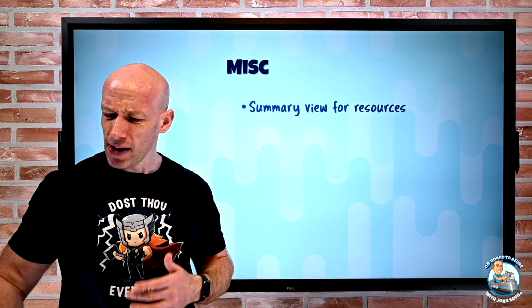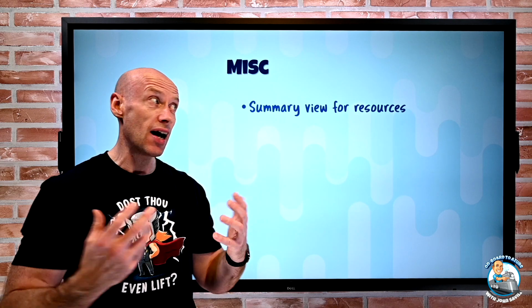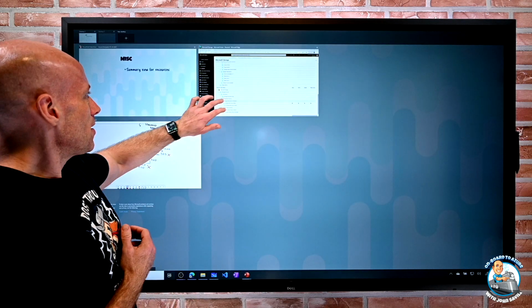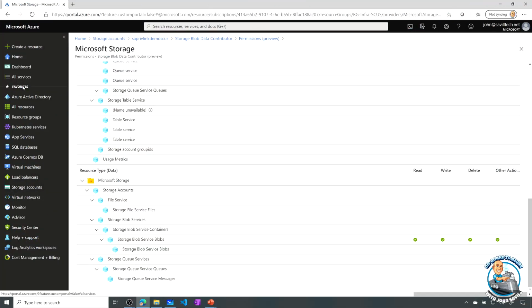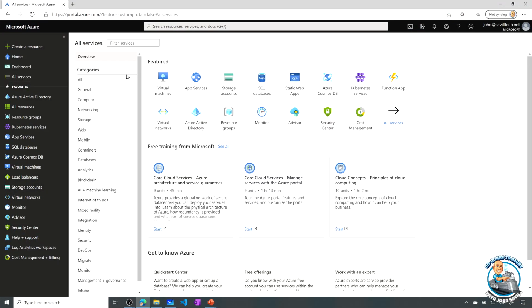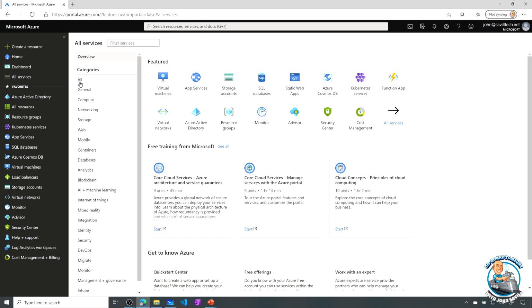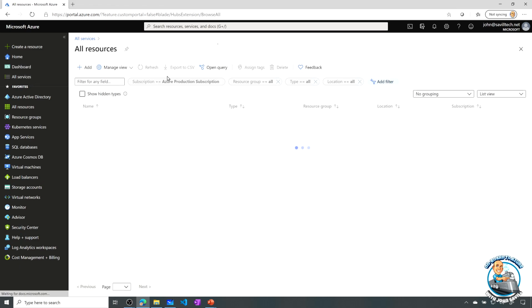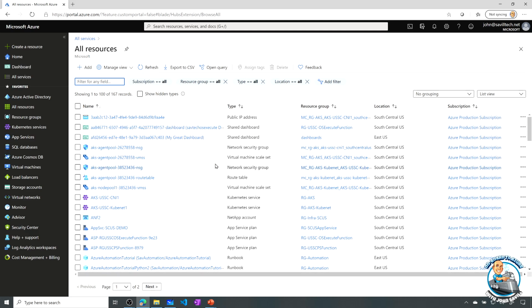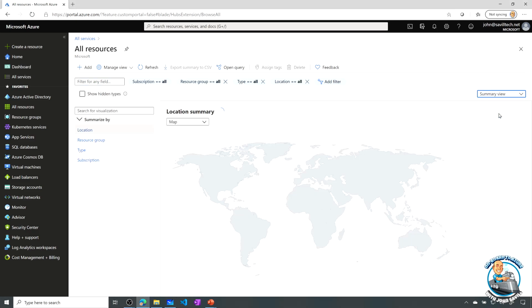Miscellaneous, there's a whole bunch of these. There's this new summary view for resources. You may have discovered this already. If I jump back over to here, I'll start off just looking at all resources. So if I go home, services, I've lost my all, there you go, all resources. Normally we get this big list of stuff. On the far right, where I've got list view, I can change this to summary view.